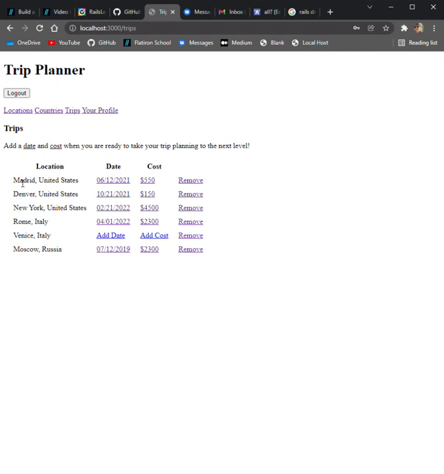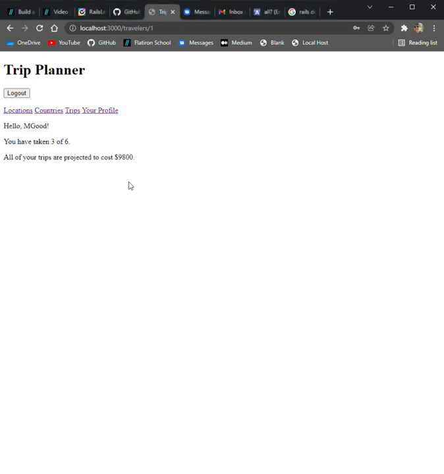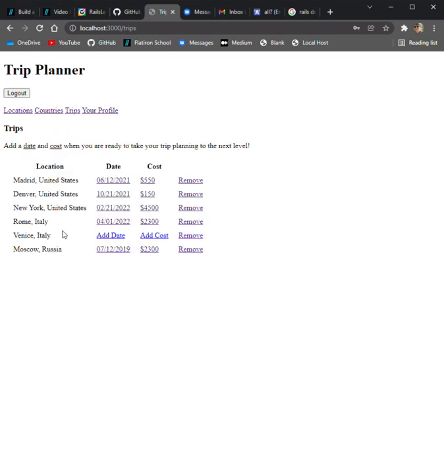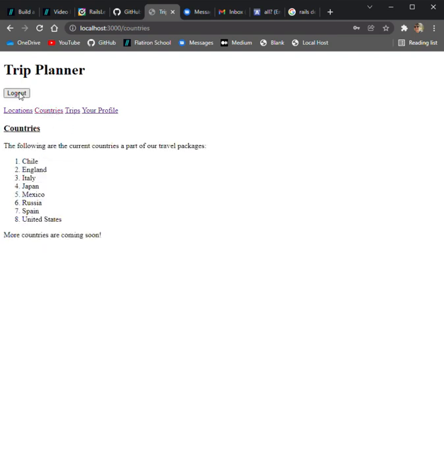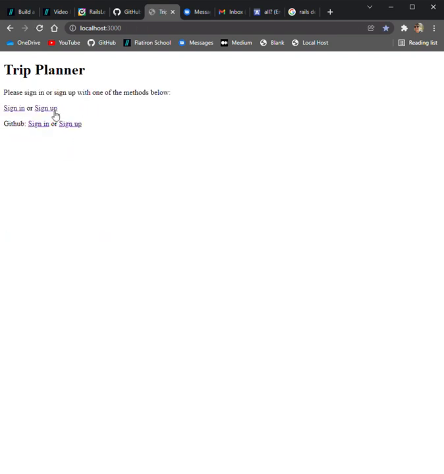Okay, so we went to Madrid, Denver, and we're using the time zone now to get the date for today. So that way, if the time passes, it'll just automatically increment this by however many trips you take. Rome, Moscow, same sort of thing. Going through here, countries. I'm going to go ahead and log out.